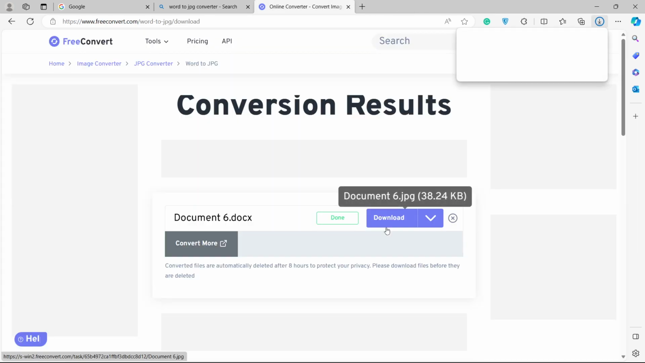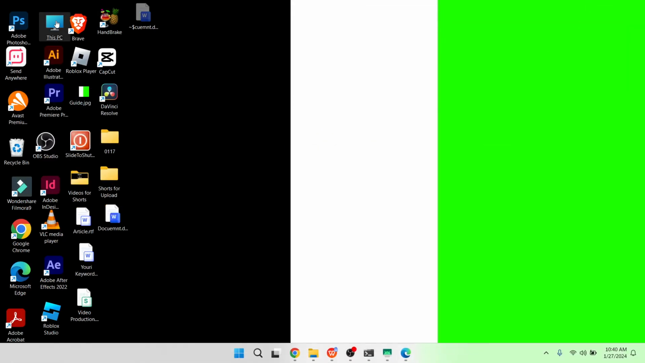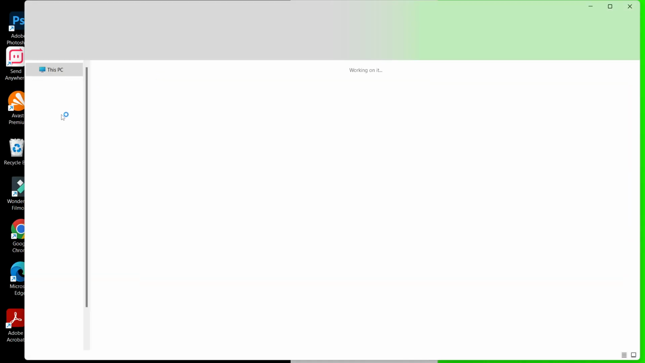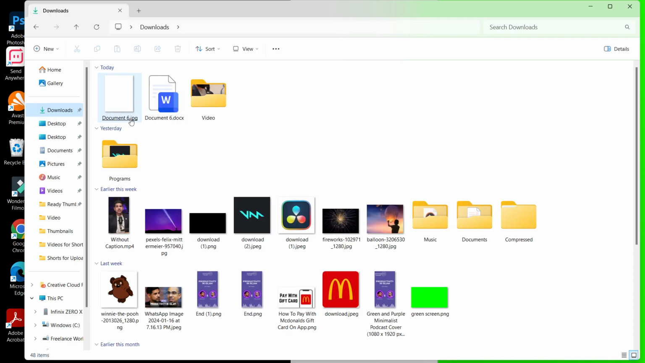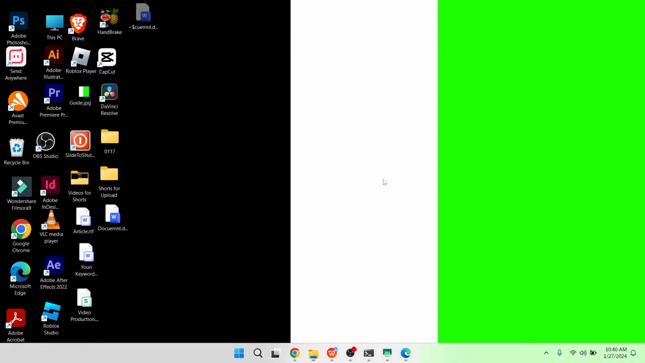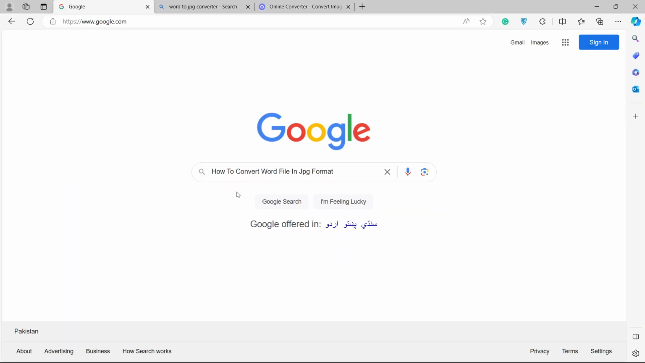Here you need to click on download, and here you can see. So let me show you in the download folder, so you can see this. So here it is in JPG. So this is the easy process for how you can convert a Word file to JPG format.